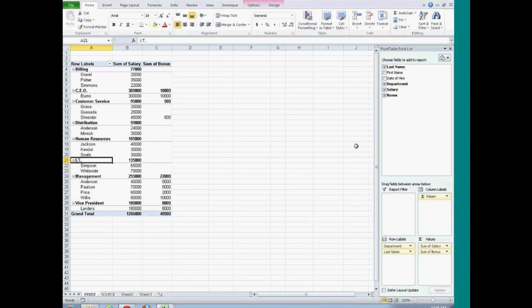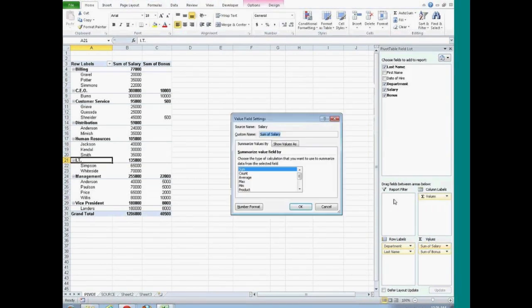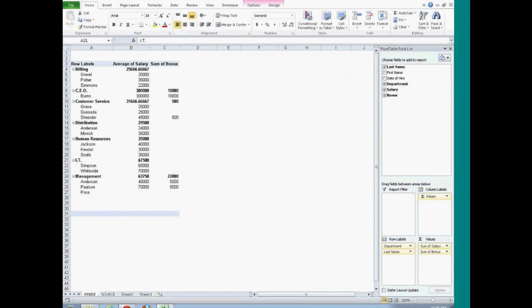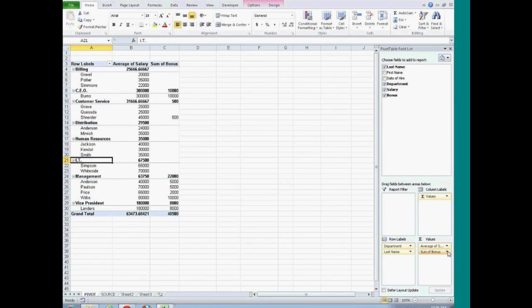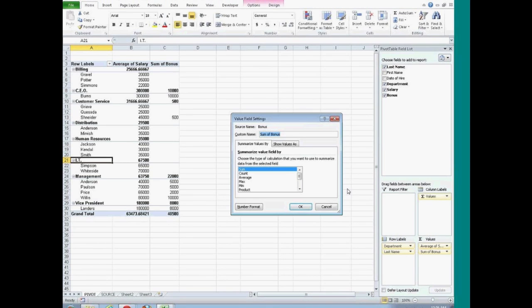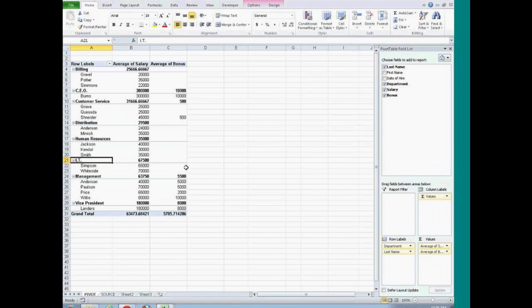At this point, I might want to change my calculations a little bit. I've got my information on sum of salary, and that's looking pretty good. Maybe I want to change this, instead of a sum of salary, to an average of salary. I'll go into my value field settings. I'll change sum to average and say OK. I'll then do the same thing with sum of bonus. I'll change my value field settings into an average of bonus. And then all of a sudden, things appear to the layman to be just fine. However, we've actually made a very crucial mistake.